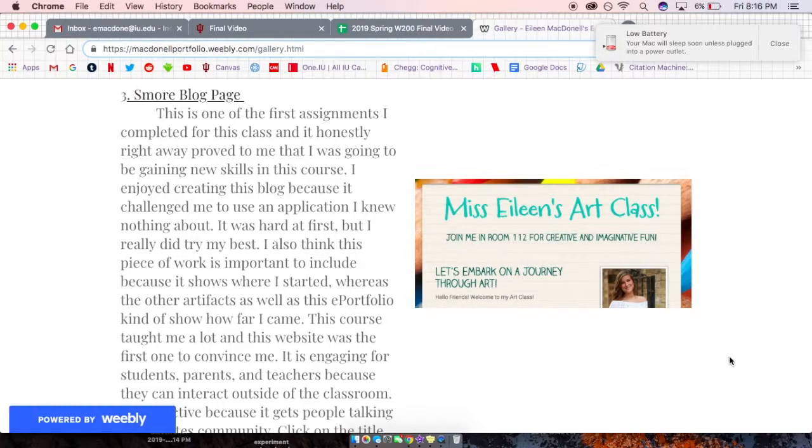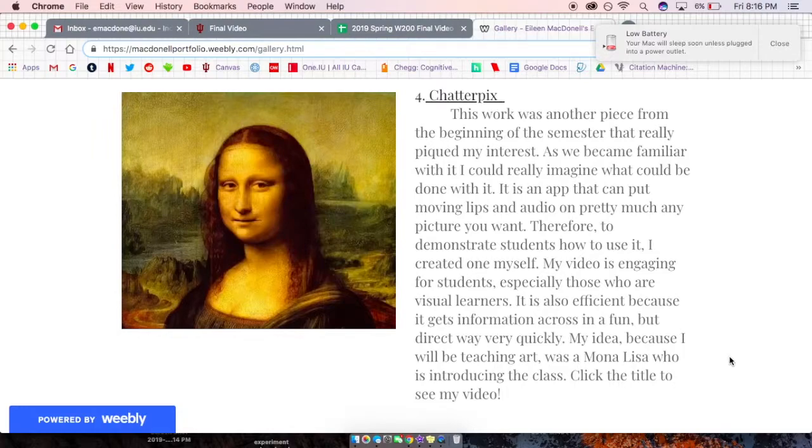And finally, I'd like to share the Chatterpix that I created. This was a website that allows you to use an image and put moving lips and audio on top of the image, conveying a message for the students in a really engaging way, and it's efficient and quick, but it gets the information across. And for my idea, since I'd be teaching art, I used a Mona Lisa picture to introduce my class on the first day.